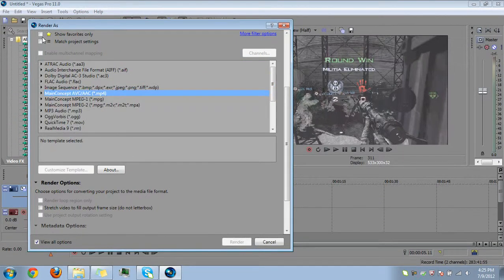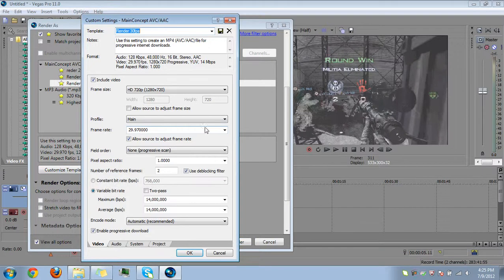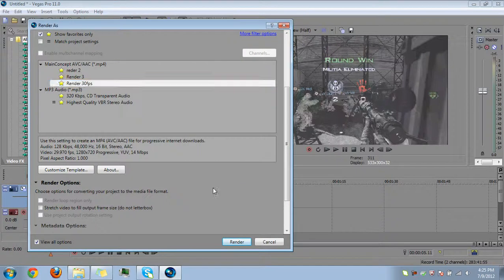I have mine as a favorite. Oh, my 30 frames per second is the exact same, except I have it at 29.97. That's just for when you're uploading it to YouTube. YouTube is already automatically going to adjust it to 30 frames per second, so if you have it at that, it's going to be processed a lot faster. So I have two templates there, and I think that's just about it.